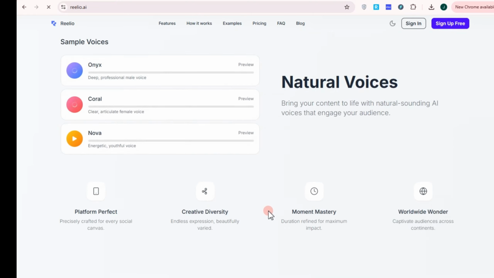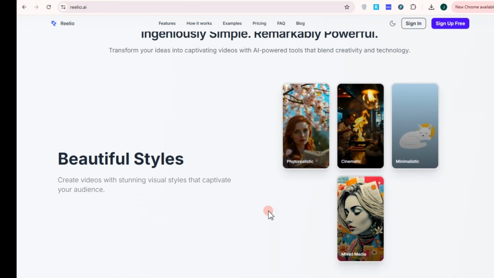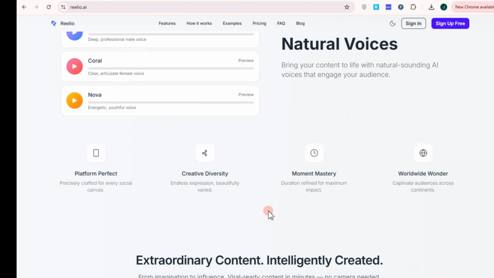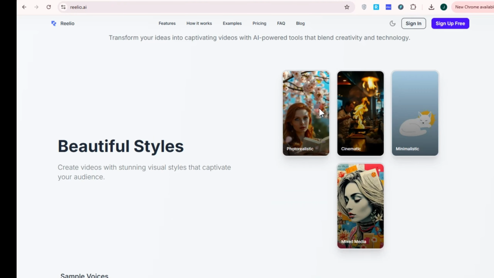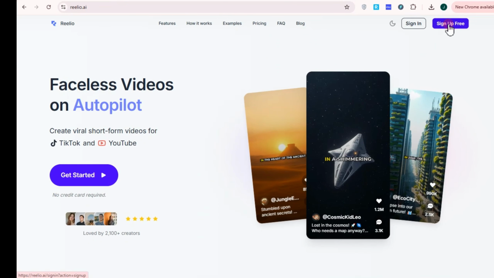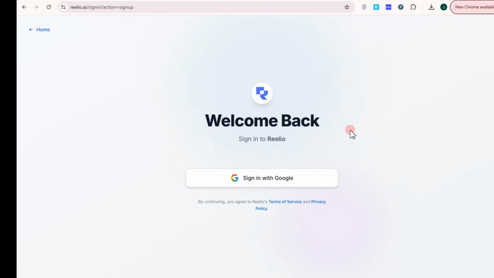So first, you need to sign up for free. Go to Reelio and create an account here. You can avail the free forever plan with no credit card required: one video project, up to 3 videos, each up to 20 seconds, with essential features like AI scripting, AI voiceover, and watermarked output.